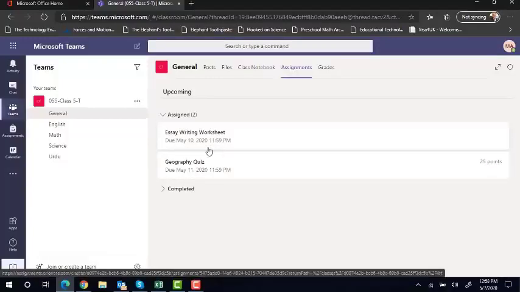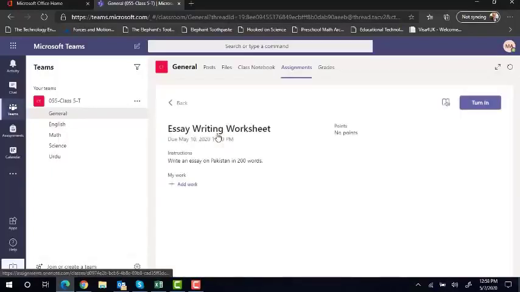How should I attend them? So if I go to this worksheet, it will have some information about it. It says write an essay in 200 words. Now how am I going to make an essay? Where should I write it as a student? So here you have a button called add work. You click here.